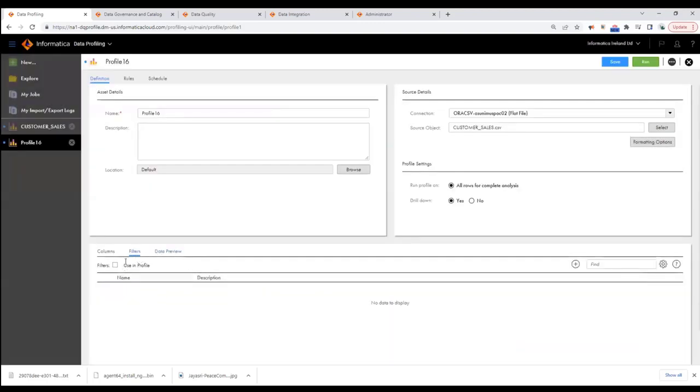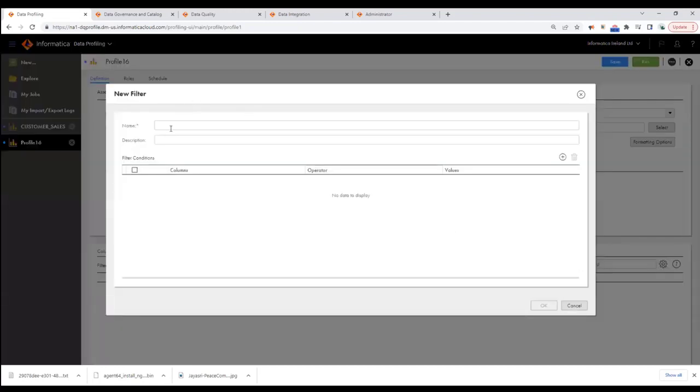Also, you can apply some filters. For example, I have a data set which contains all the data for worldwide. You might want to only profile the data that is relevant to Singapore, or maybe relevant to the USA. So you can write filters, whatever the condition, and maybe you can add your filter name.